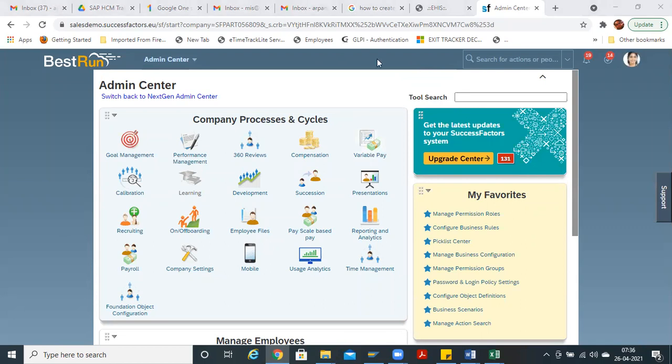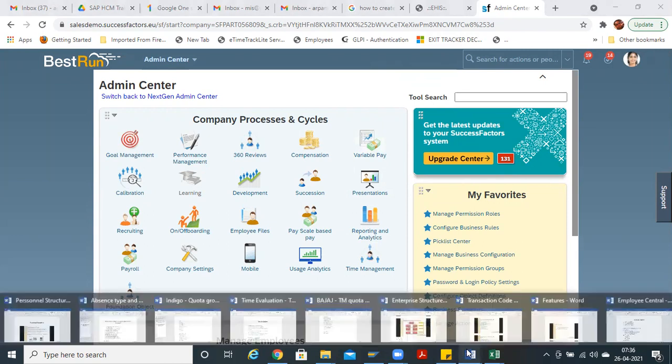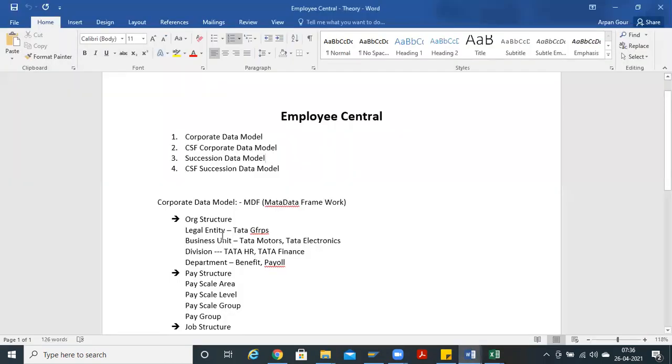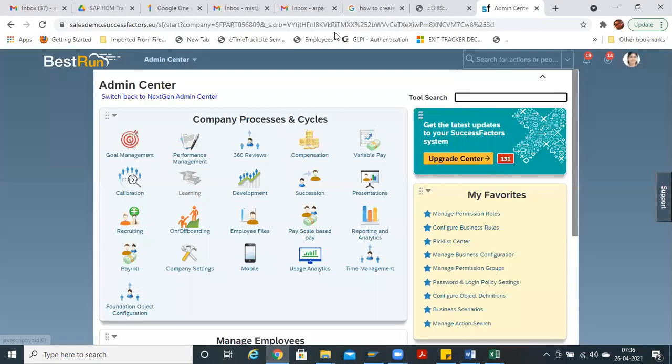Hello, can you hear me? Three structures. Yeah, exactly. What are they? Org structure, pay structure, job structure, correct. So we have started with our org structure, like MDF objects creation: legal entity, business unit, division, and department. Okay, and today we'll continue the same.